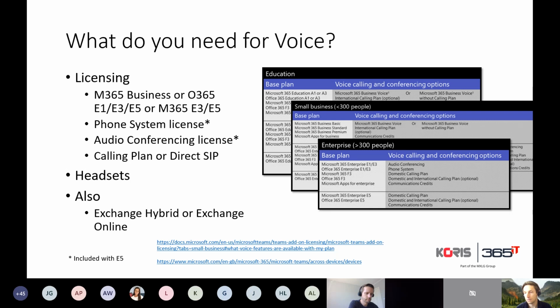So we need some licensing. Obviously, it's a Microsoft product, so we're going to need some licensing for it. But we can start with a base plan of either Microsoft 365 Business, Office 365 E1, E3, E5, or Microsoft 365 E1 or E5. So those plans give us a baseline for it, and then the equivalent not-for-profit, education or government versions of those. So that gives us the Teams app. And then on top of that, we need something called a phone system license, which is what it says. It allows Teams to be a telephone.